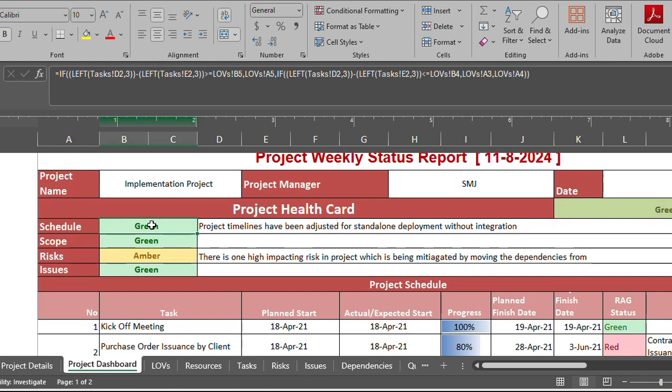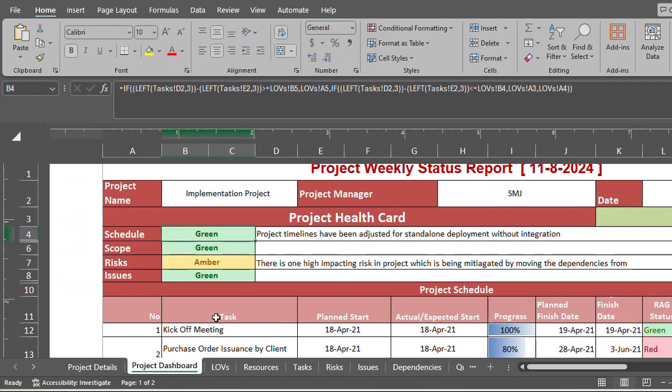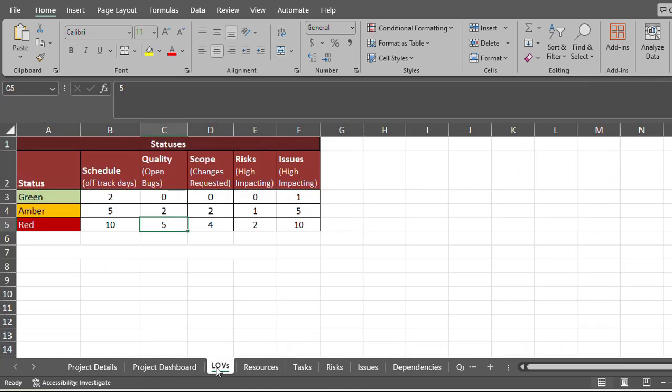This is the one that shows you if your project plan is within the green range, or if it's falling into the amber state, or if it's falling into the red state. So first, let's go through the list of values, what thresholds we have set. For schedule, I have said that as long as the project is off track within 2 days, it is considered okay. It will remain in green.